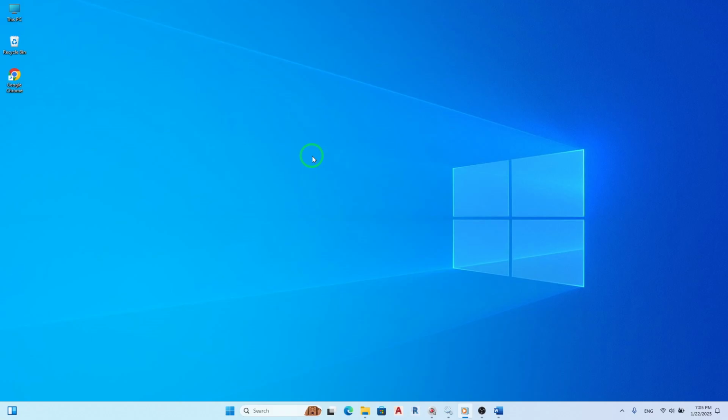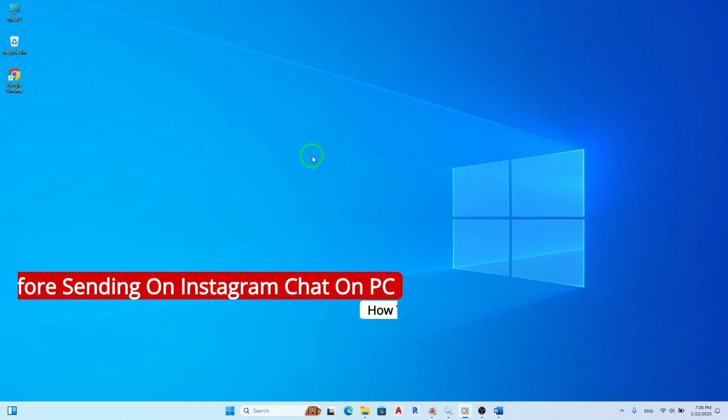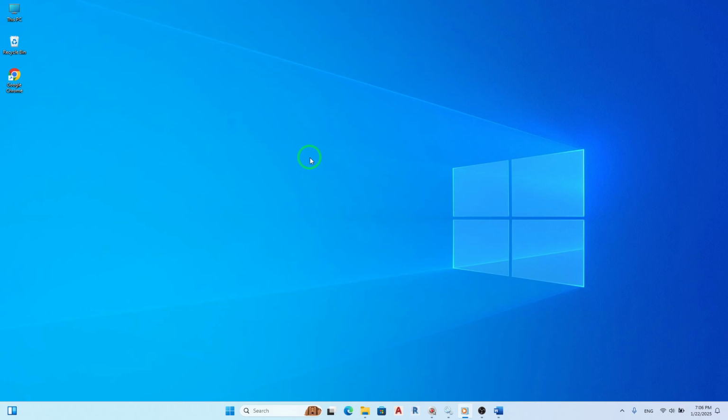Welcome. Today, we're diving into a new feature on Instagram that allows you to play your voice messages before sending them in chats on your PC. This update makes it easier to ensure your message sounds just right before sharing it. Let's walk through the steps together.